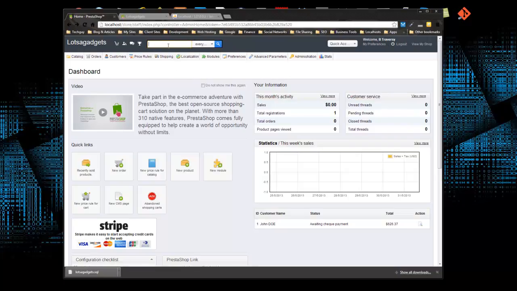And then we can search. PrestaShop 1.5 has a really good search system. Just from this one input box, you can search catalog, customers. You can even search customers by IP address, invoices and orders and modules. So it's a really good search system.